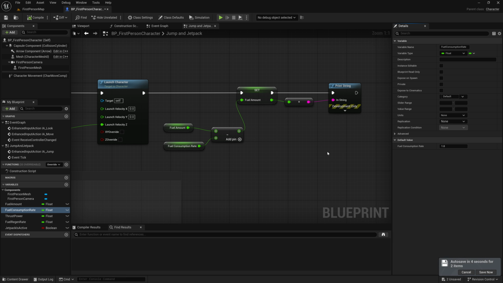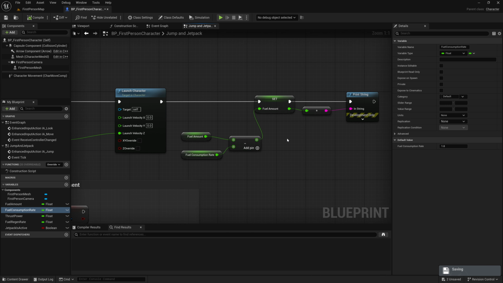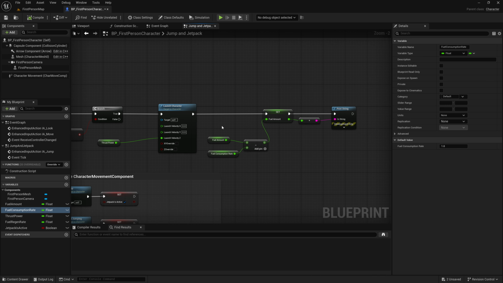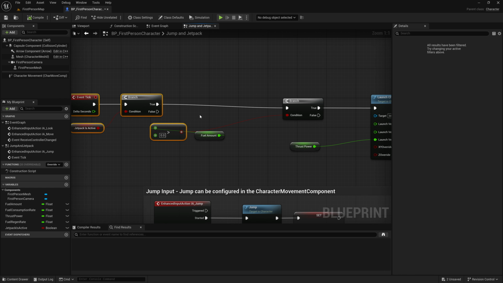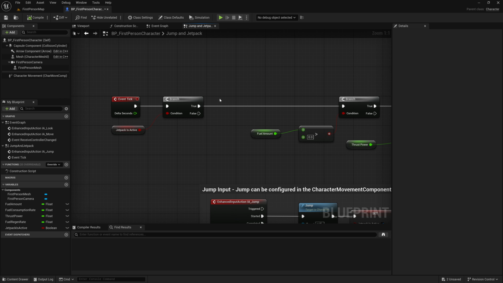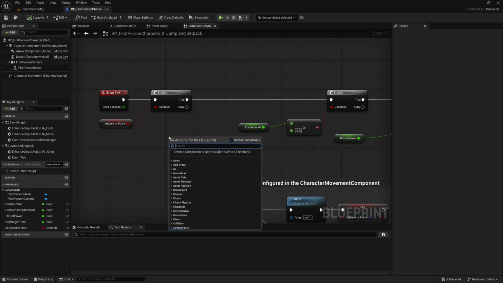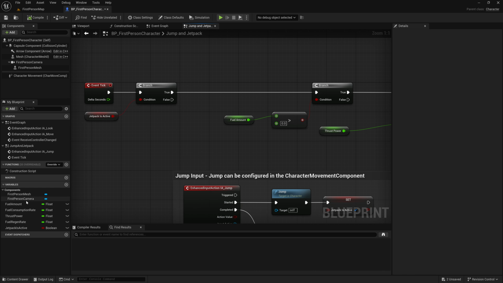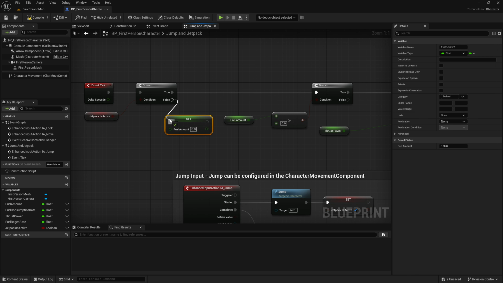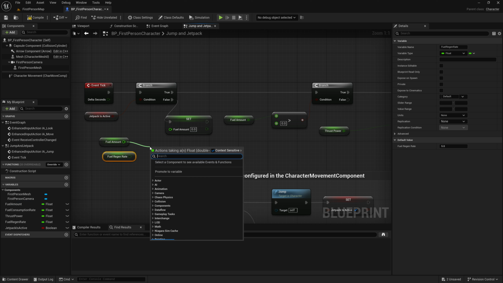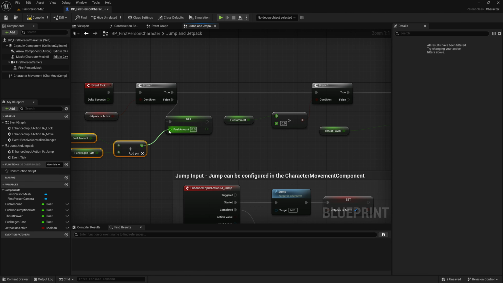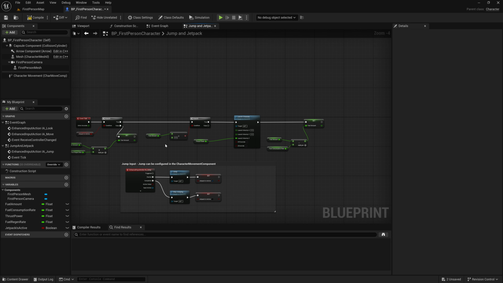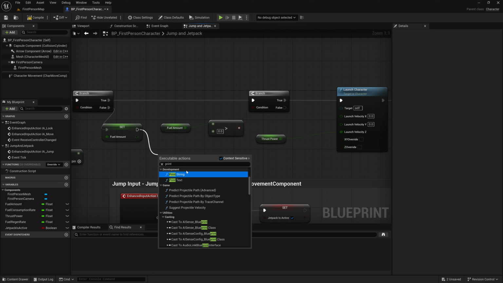Cool. We have fuel consumption, but what about regeneration? For that, let's backtrack to our first branch. Is the jetpack active? We know the true path. Let's explore the false. So when we're not using the jetpack, we can regenerate. If it's not active, let's set the fuel amount variable again. This time, let's get the current fuel amount, and instead of subtract, let's get and add our fuel regeneration rate. Let's delete that old print string and let's print this value instead.